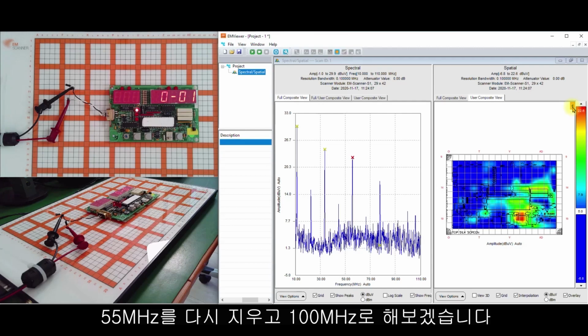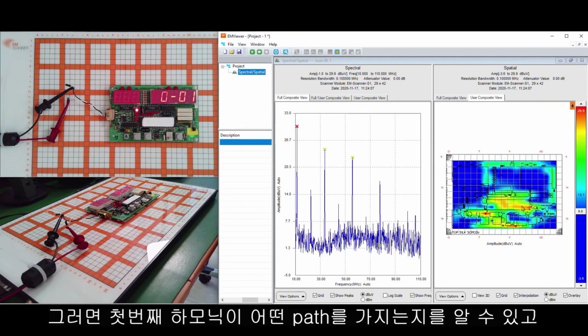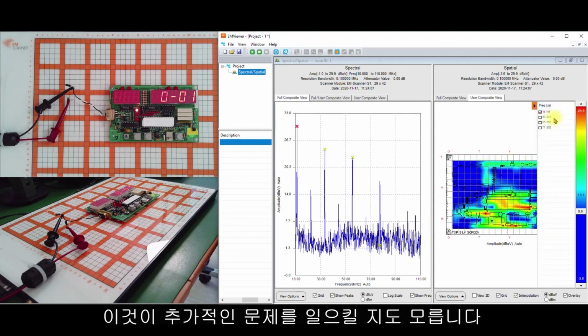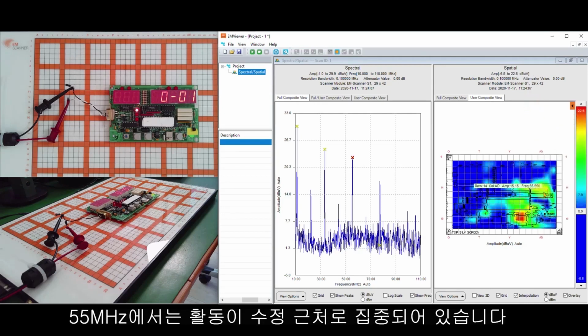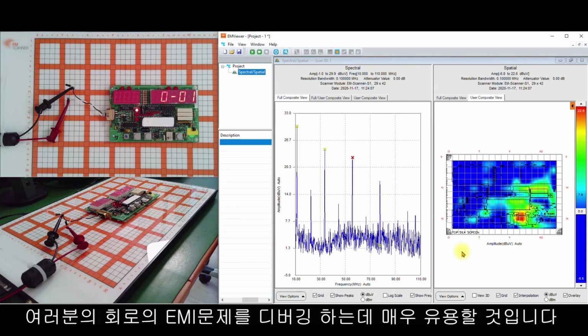Let me remove again the 55 megahertz, and let's go to the 100 megahertz. So we can identify how is the path for the first harmonic, and we identify some kind of current coming in the edge of the PC board, perhaps creating some additional problem. In the 55 megahertz, the activity is concentrated closer to the crystal. And this is the spectral spatial view, very useful for debugging EMI problems in your circuits.